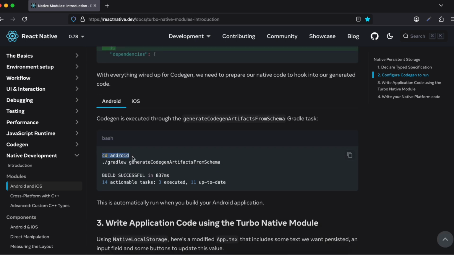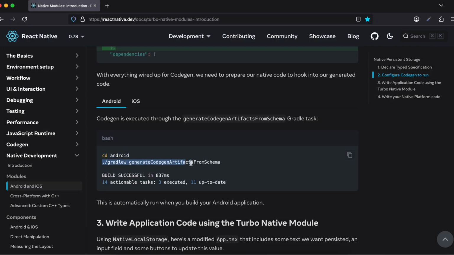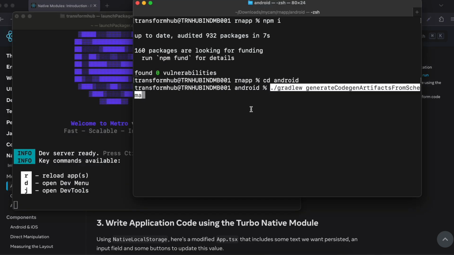Then just scroll down again. You will have to cd to the Android folder. So just cd to the Android folder over here, and then you need to run this particular command. I have already run this command, so I won't run it again. Just paste this command and run it.